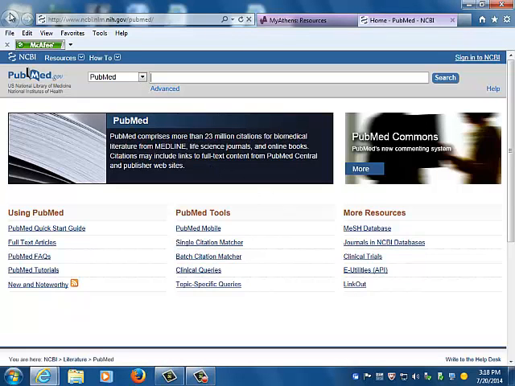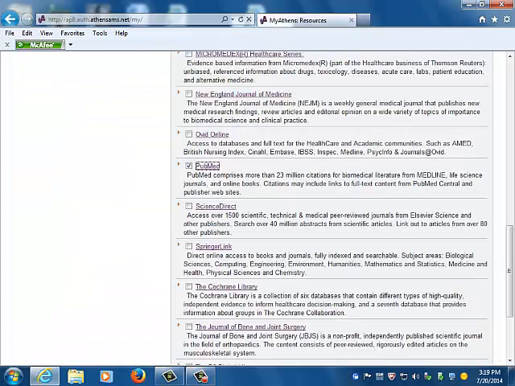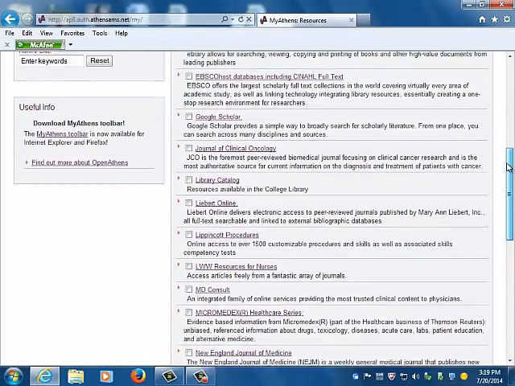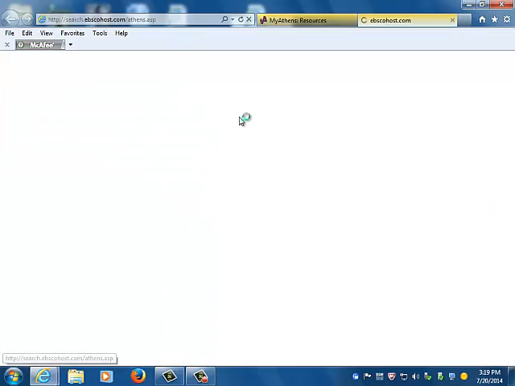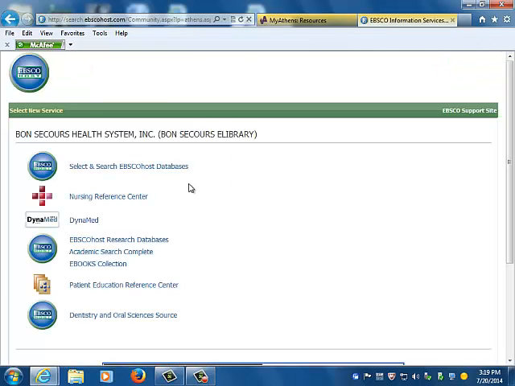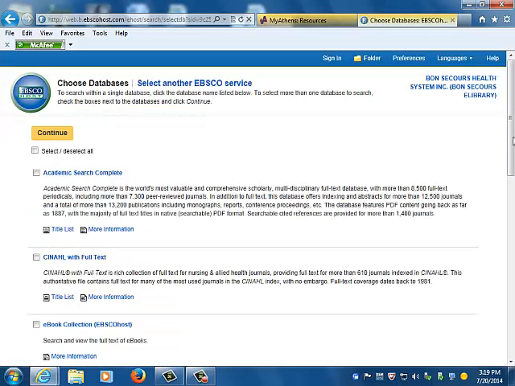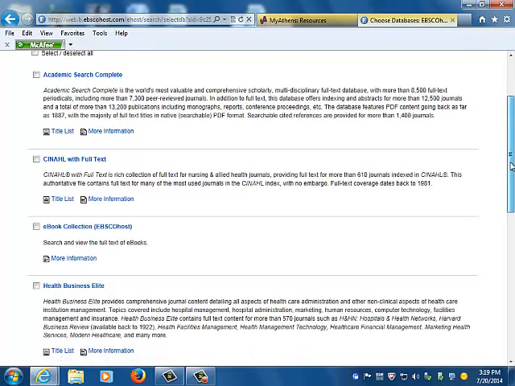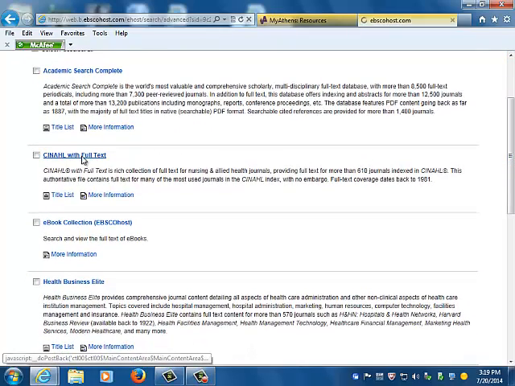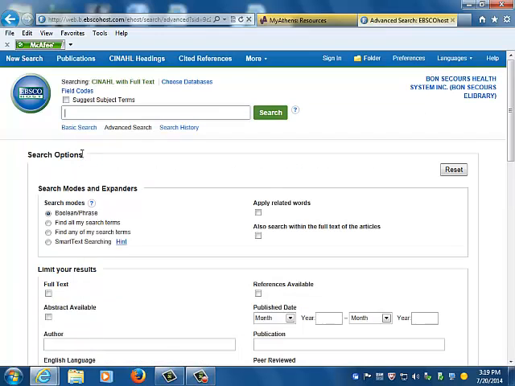EBSCOhost. Select EBSCOhost including CINAHL. You will come to a screen that offers you a couple of different icons. The first one is selected, and you will see within it several different databases. One that will be very useful to you as a nurse is CINAHL. CINAHL, as mentioned earlier, stands for Cumulative Index of Nursing and Allied Health Literature. It is an international collection of nursing journals.